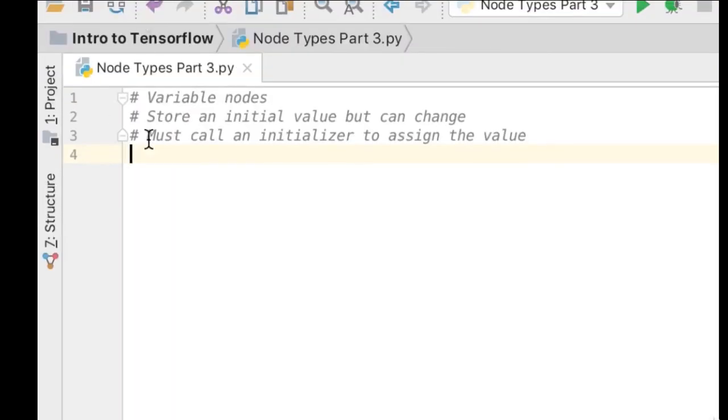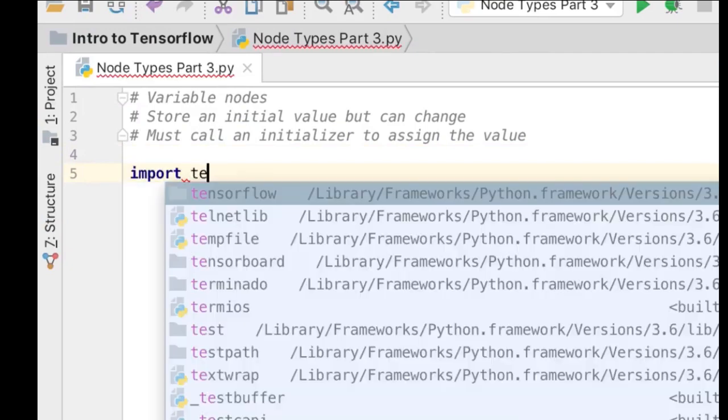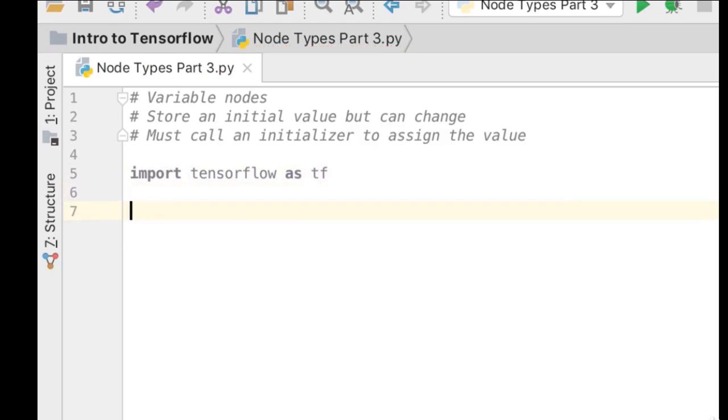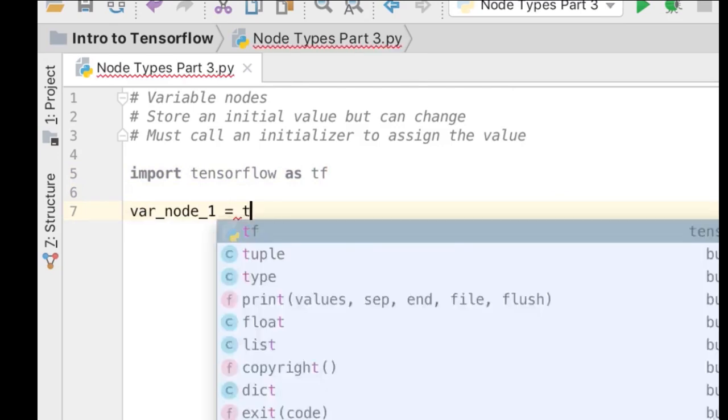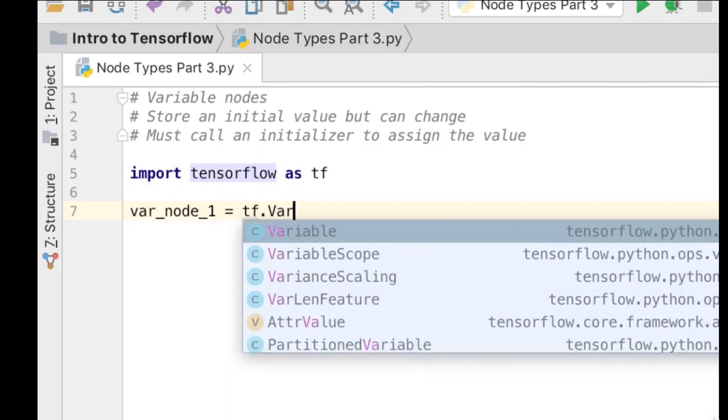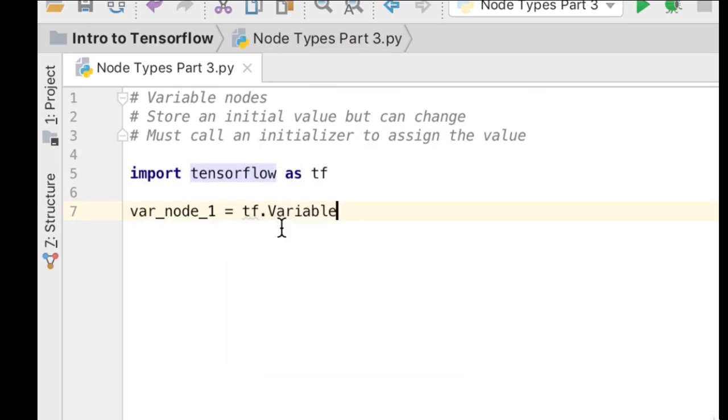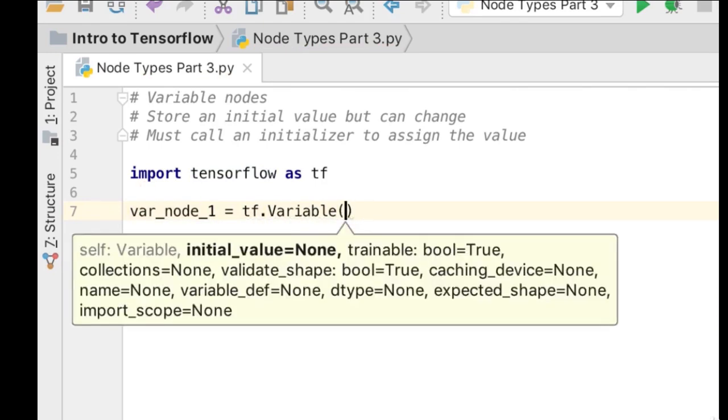So the first step is always going to be to import TensorFlow if we want access to any of the TensorFlow stuff. So we're going to call import tensorflow as tf, and now we can start by creating some variable nodes. So I'll start with just the one for now, variable node 1, and I'm going to set this equal to tf.Variable, capital V, because this is a class, or, well, we're actually creating an instance of the class. And if we open up our brackets here, you'll note there's a ton of different parameters we can enter in.